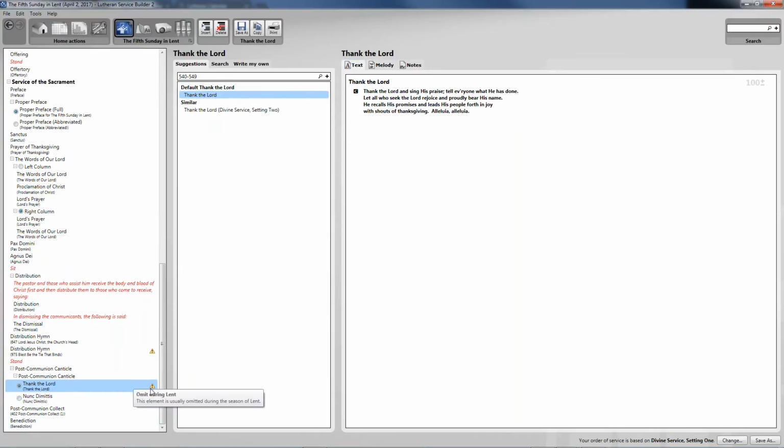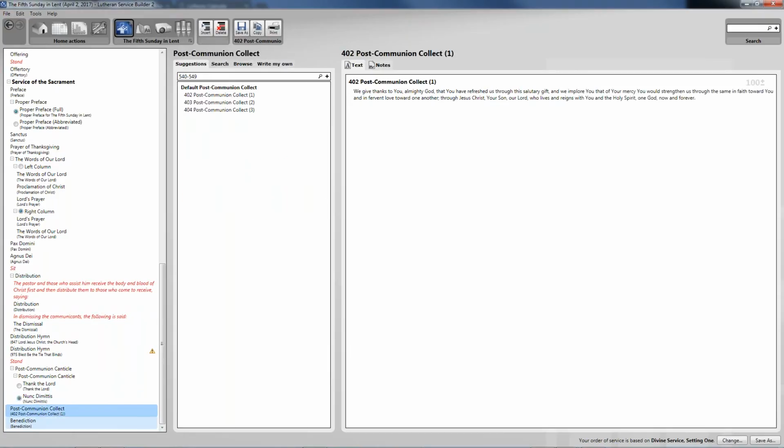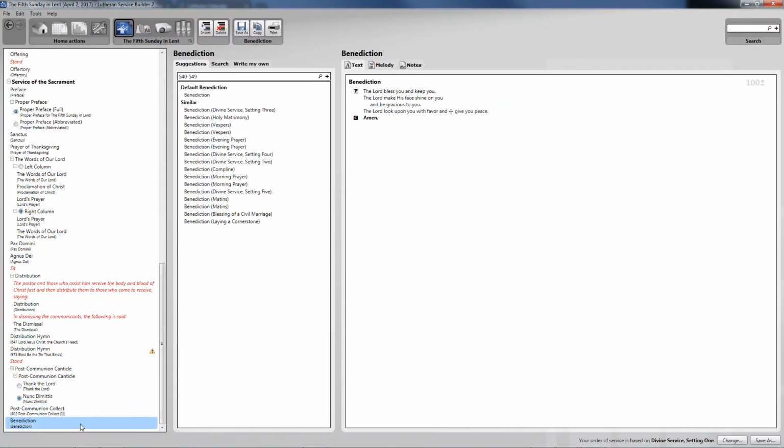All right, and then this says that Thank the Lord is often removed during Lent, so we're going to go with Nunc Dimittis. And this really guides you through this process to make sure that you're doing what is appropriate. So if you're new to the church, if you're new to the Lutheran Church and have done things differently before, this is a good way to learn.